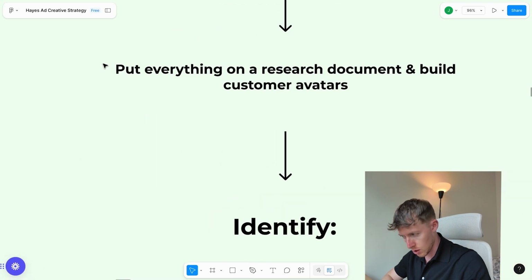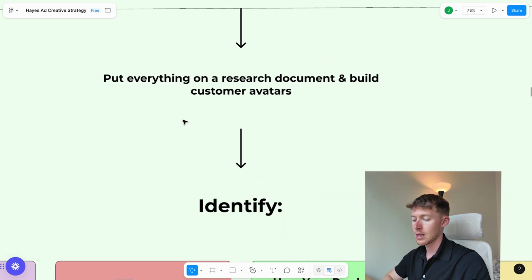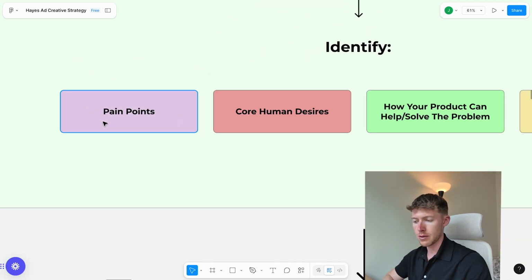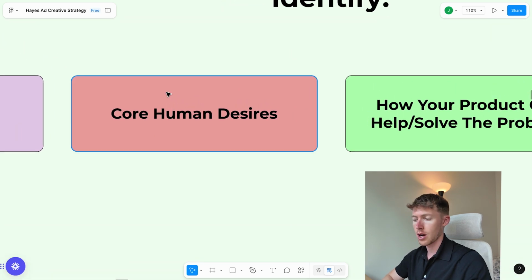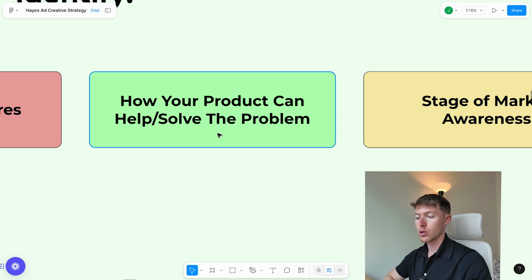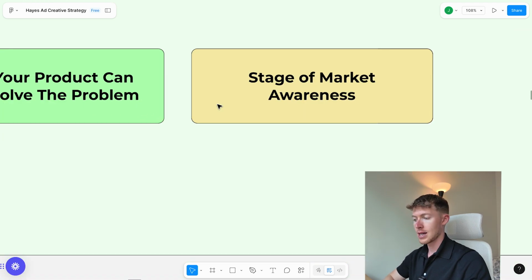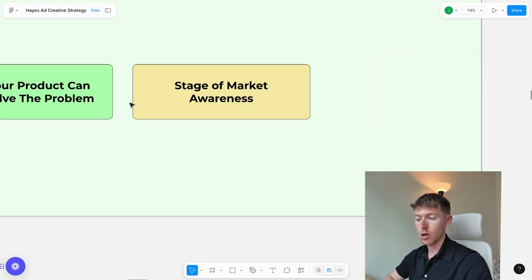We put everything into a research document, we build those customer avatars, and then we identify what are the pain points specifically that our customers are facing. What are the core human desires? We look at the Life Force 8 core human desires. The Life Force 8 is basically 8 core desires we have as human beings that are hardwired into our brains. So the more of those that we can identify and use in our ads, the more powerful our messaging is going to be. Then we identify how a product can solve the problem, and of course the stage of market awareness, as we went through earlier in this video as well.